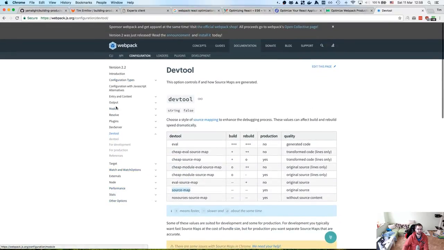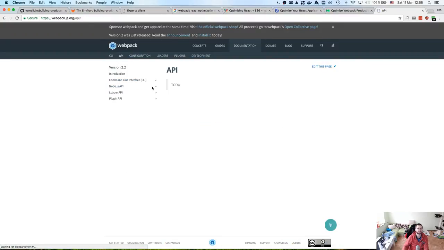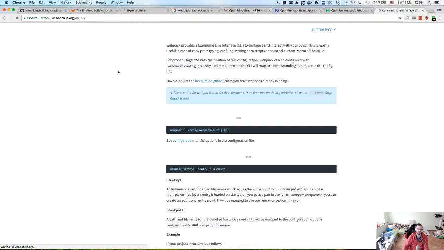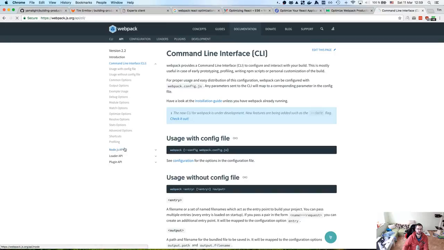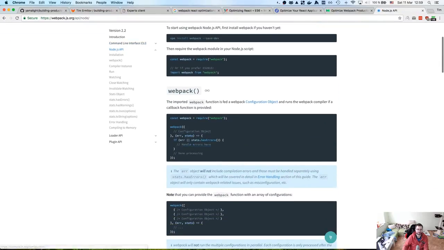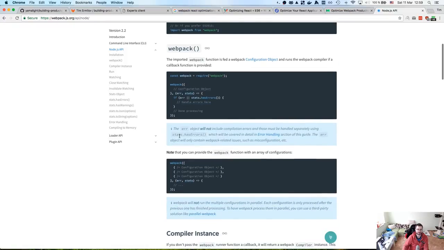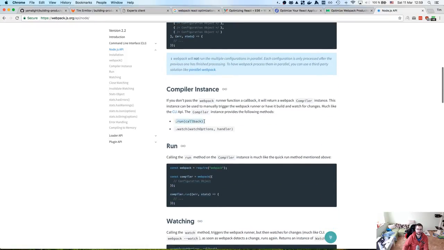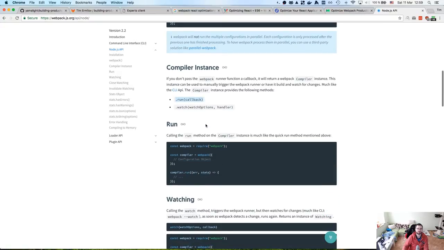Performance stats, other options. Configuration API. There we go. That's what I want. Okay, they don't have an introduction. Okay, at least the API is there. That's a good thing. Webpack configuration objects, error stats, run. Yeah, there you go. That's what we want to do.